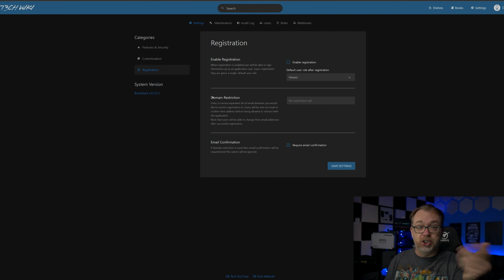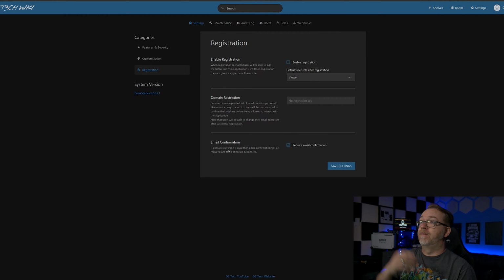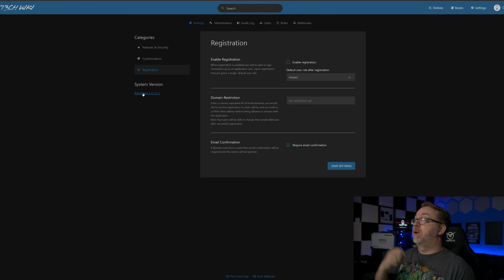You can enable domain restrictions, again, for this user registration, so that you can just say only people that have a at mydomain.com kind of thing set up for domain registration or for email registration on the site here. And then, of course, email confirmation. If you're going to set up users, you should always have email confirmation. But again, you will need to figure out a solution for that, whether it's send mail and hope for the best, or open a ticket to get the proper ports opened on your Linode to get access to an SMTP server. Over here on the left under categories, we can see that we are on Bookstack version 2203.1.